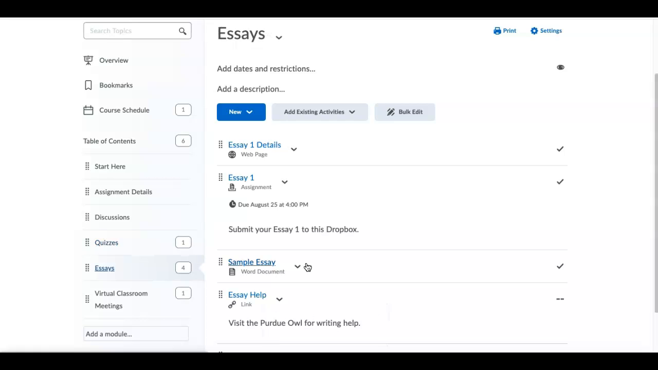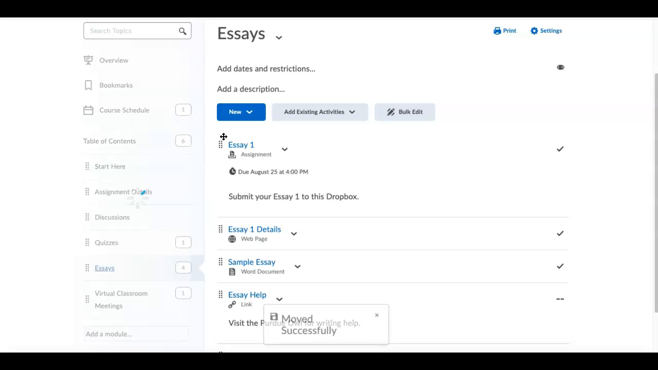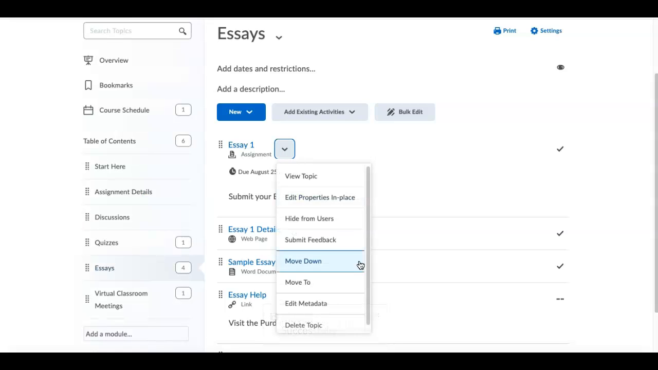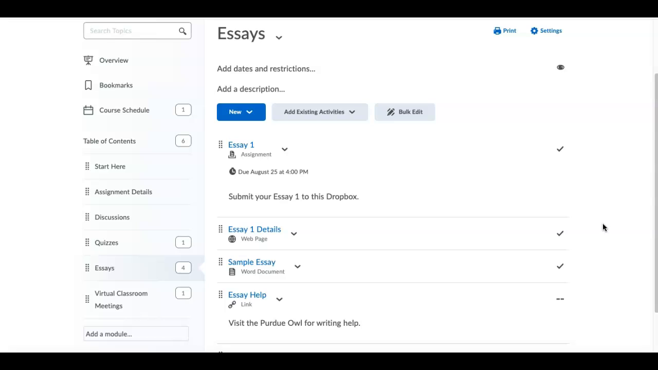Let's look in this essay module where I have several different topics. I can also delete individual topics or move those around here. So any of these topics I can move and change the order if I like, and then I can click the caret menu to delete the topic as well. Moving and deleting allows you to reorganize content that already exists in your course.